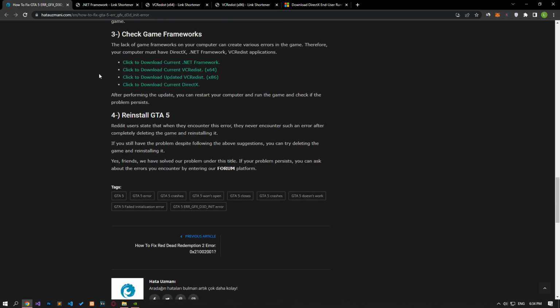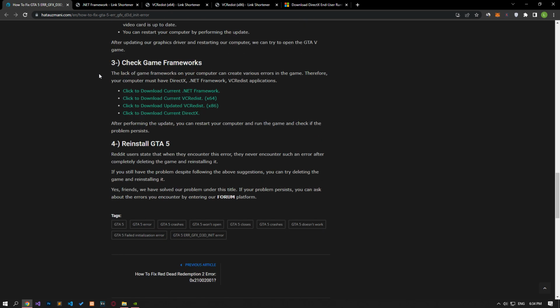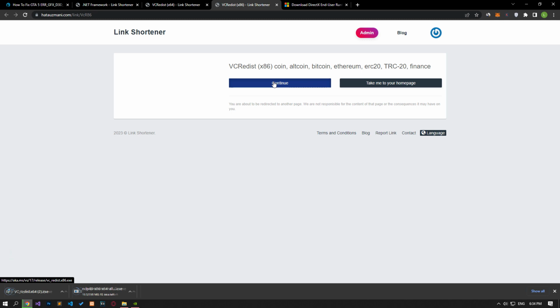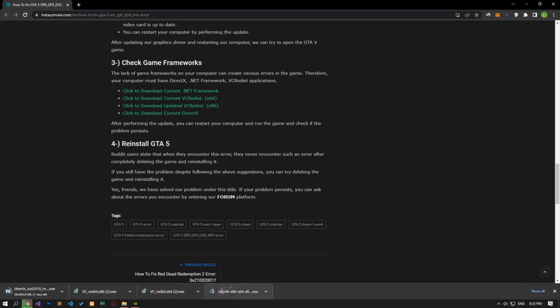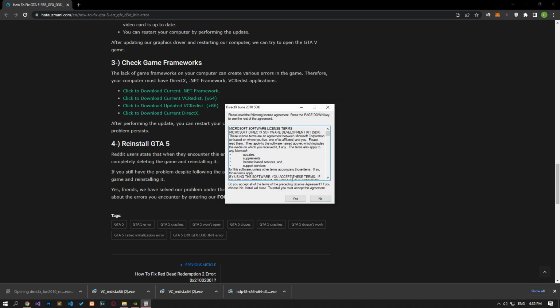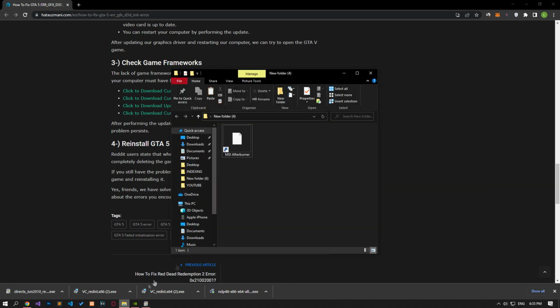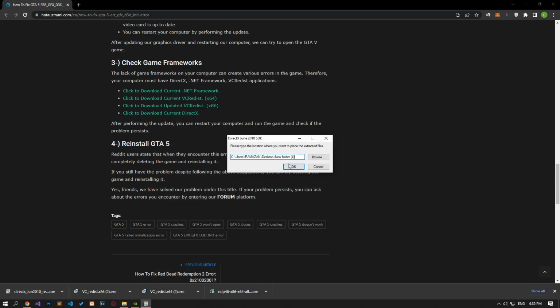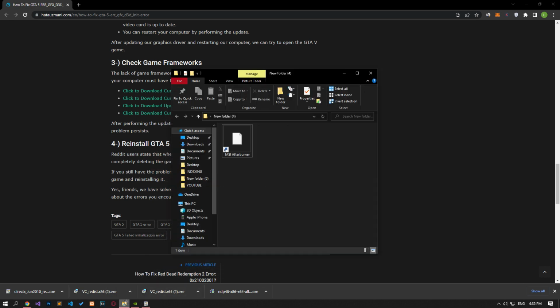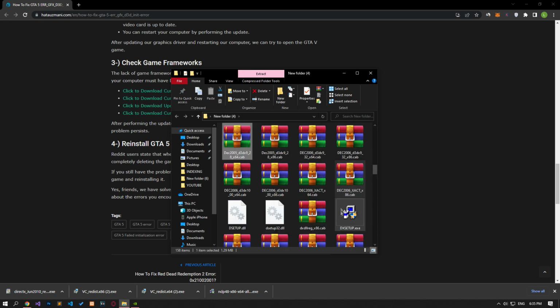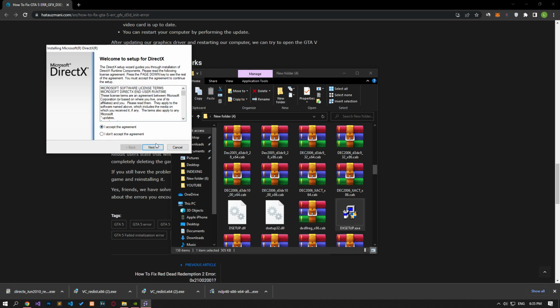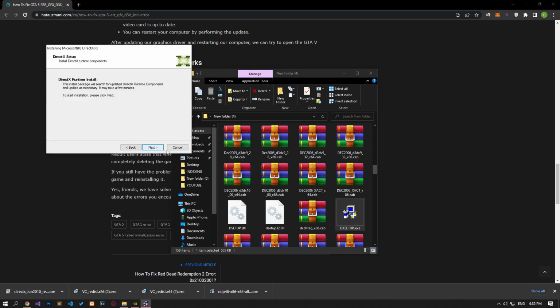The lack of game frameworks on your computer can create various errors in the game. Therefore, your computer must have DirectX, .NET Framework, and VC Redist applications. For this, you can download the libraries by accessing the links in the article. After installing the framework libraries, let's run the DirectX setup file and perform the extraction process. After performing the extraction, continue the installation process by running the DX setup program. After the process is complete, you can restart the computer and check if the problem persists.